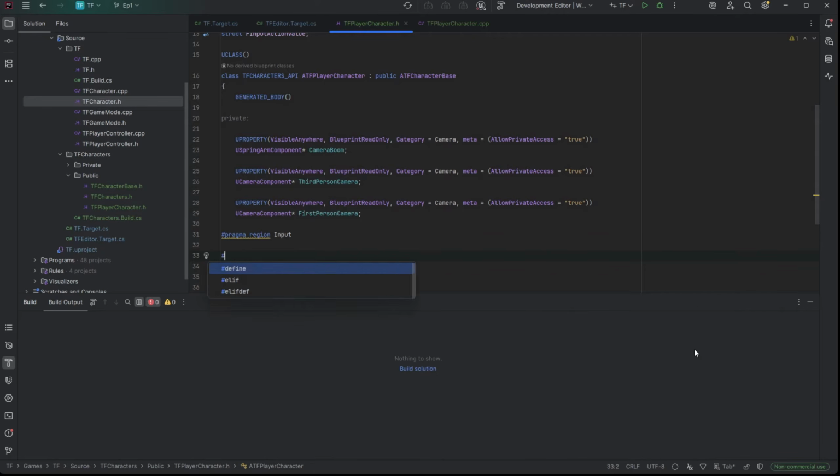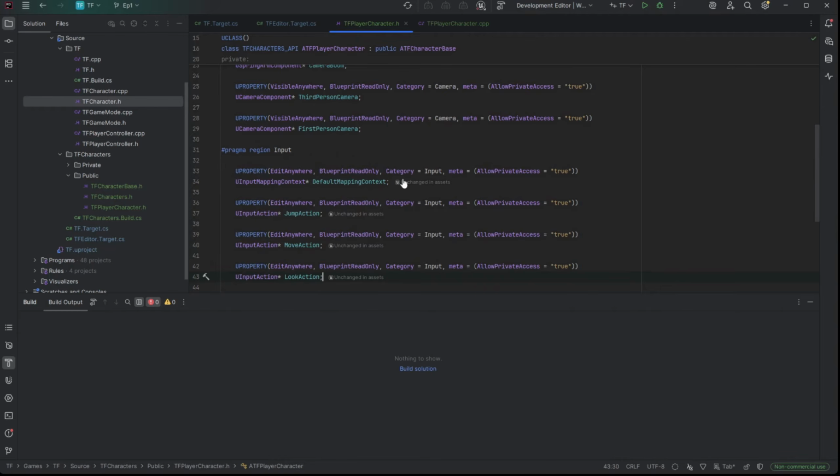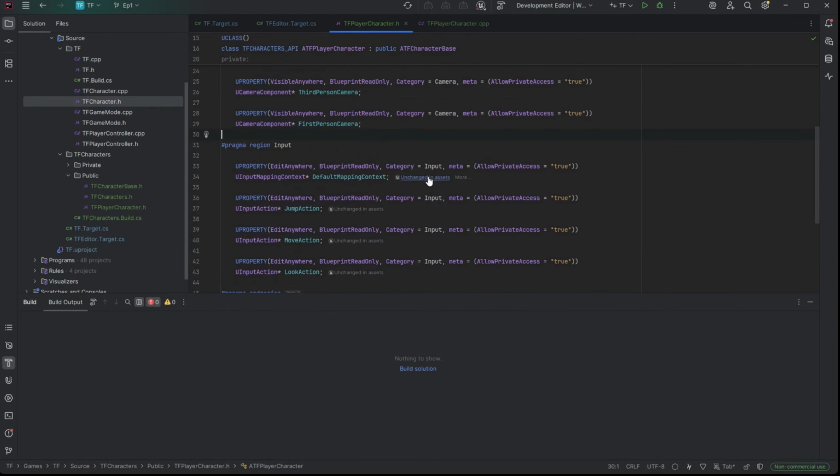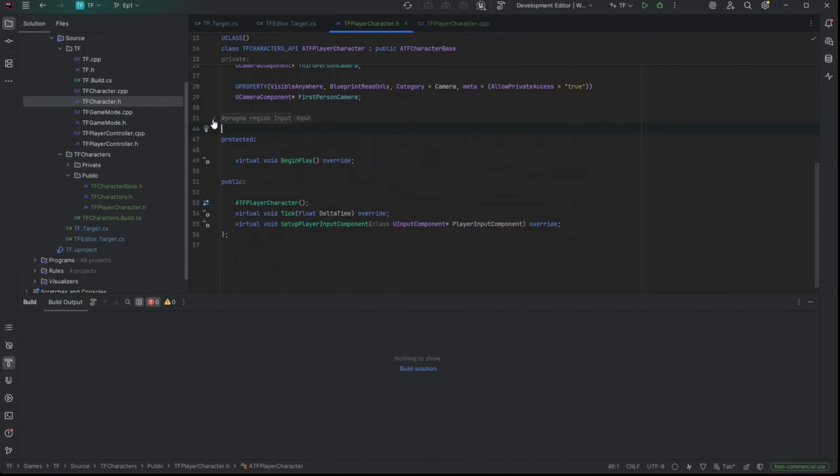And what regions are, for anyone who is not sure, is an ability to basically just organize your code a little better and hide things within it. And again, I'm just going to pull this over from our previous project. Again, this is just the default stuff that was already there. And to show you what regions do, I can just collapse and hide that. And it just tells me, hey, this is my input stuff.